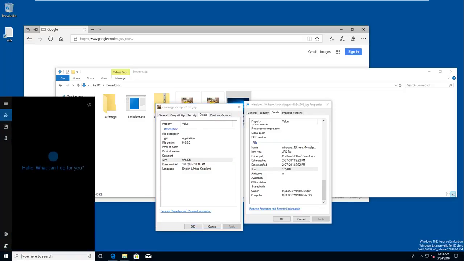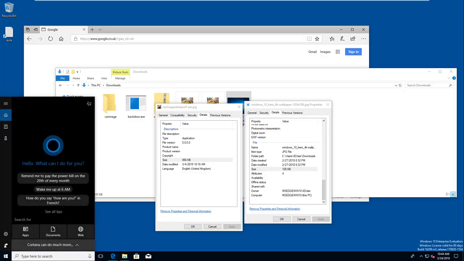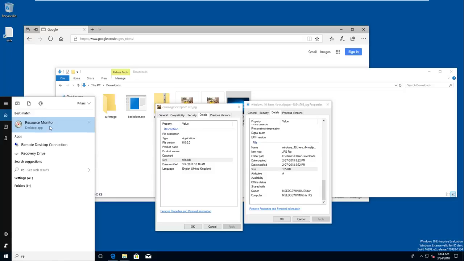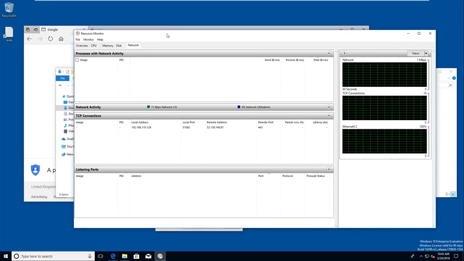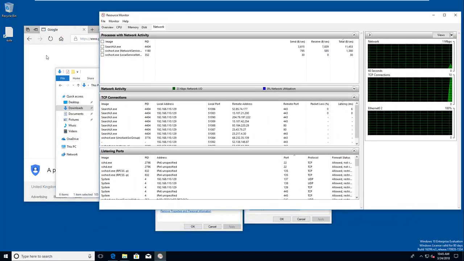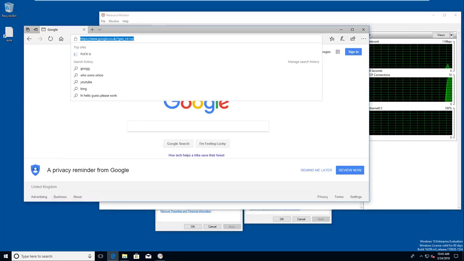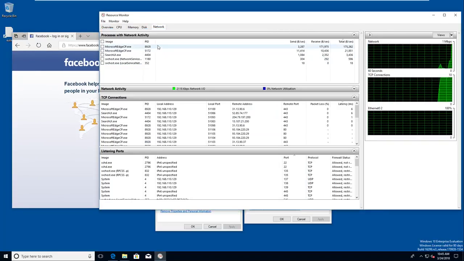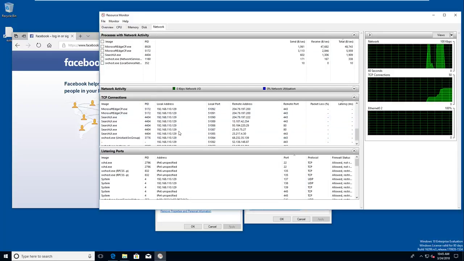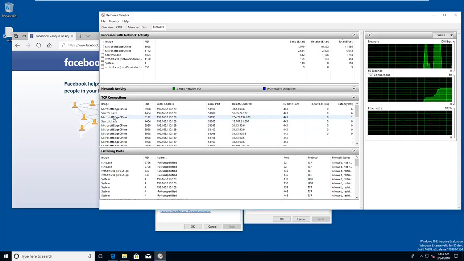The other thing you can check is, if you go to your Windows 10 machine and type resource monitor, we open resource monitor, then we can actually monitor connections coming in and out of this computer. As you can see, we're on the browser here. Let's go to Facebook, and then go back to this resource monitor and go to network. Then you can see all the outgoing connections. You can see here Microsoft Edge, msedge.exe. Now there are remote addresses.